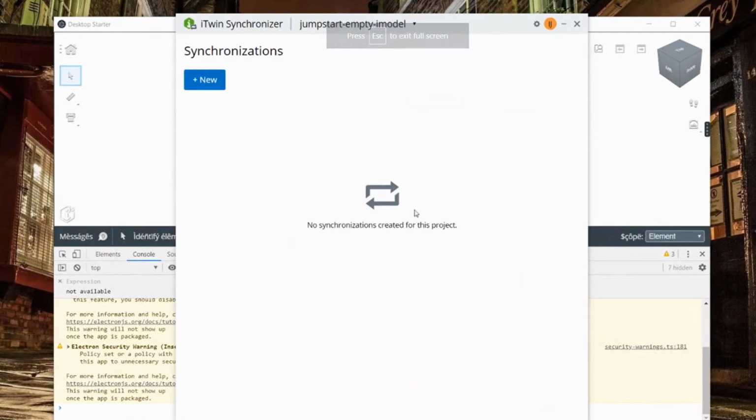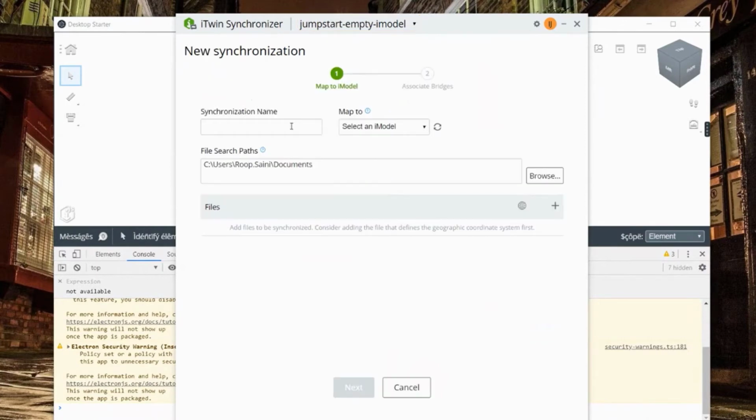So this is what it looks like. On the top, you get to pick which iModel you want to synchronize to. So in this case, we'll go with that empty iModel that we created. You click on New Synchronization, and then you select the iModel. Now, one project can have multiple iModels, but usually you just have one iModel per project, and we just map to that iModel. We give the synchronization a name.